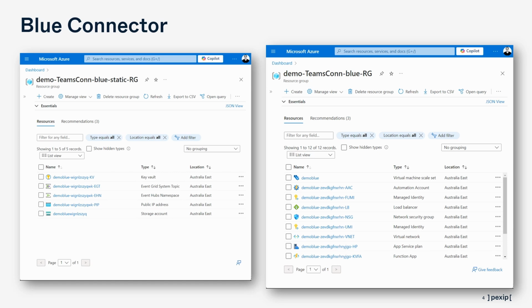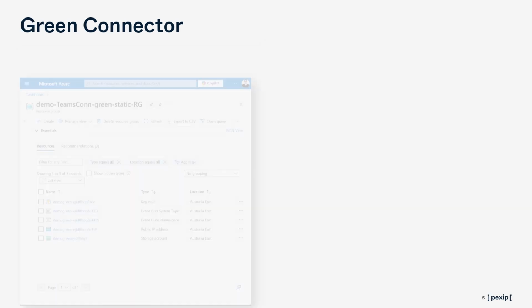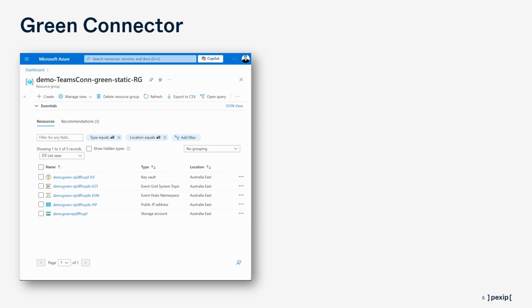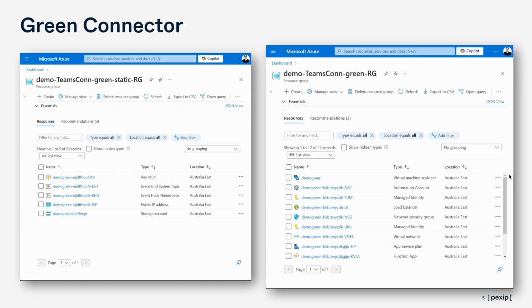The dynamic group is where the virtual machine scale set, or VMSS, resides, along with many other resources necessary for the Teams connector to function properly. The green connector also has 2 resource groups, their contents the same as that of the blue connector. When a connector is upgraded, its dynamic resource group is deleted and rebuilt using the new version.